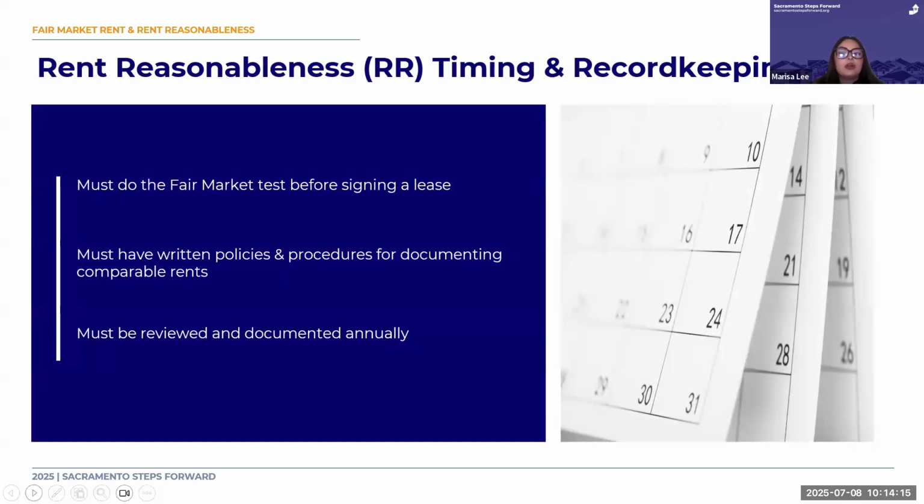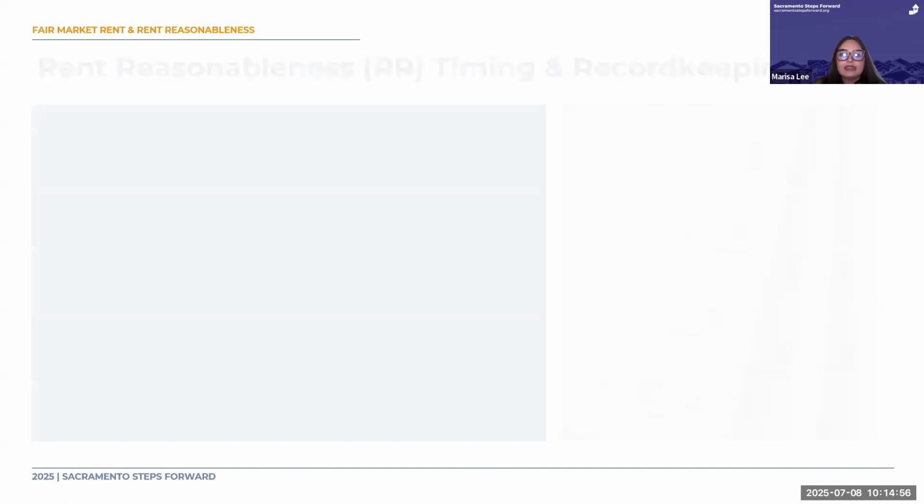Rent reasonableness must be determined before the lease is signed. This is not optional. Your agency must have written policies and procedures for how you complete and document these reviews. Documentation needs to be clear and kept in the file. This test must also be redone if the rent increases, if the lease renews, or other specific triggers occur, which we'll cover next. One common issue we see is leases getting signed before this step is complete. If that happens and the rent is later found to be too high, the unit could be ineligible. If you're ever unsure, please pause and ask. Next slide, please.